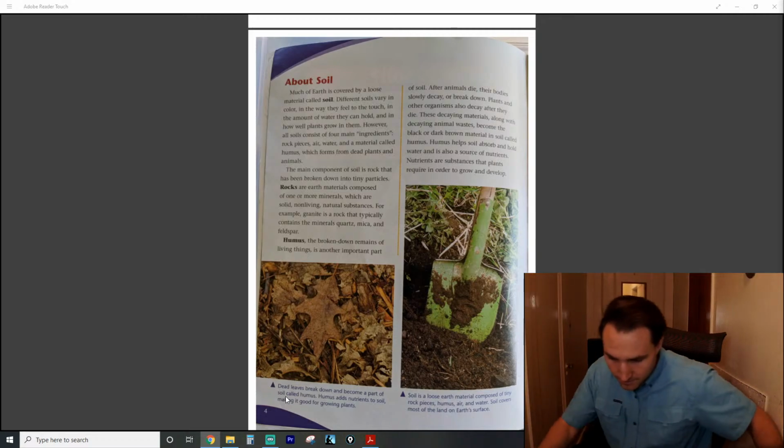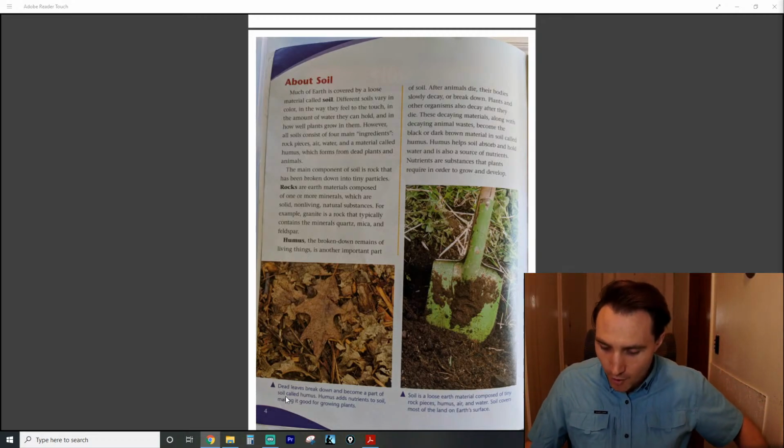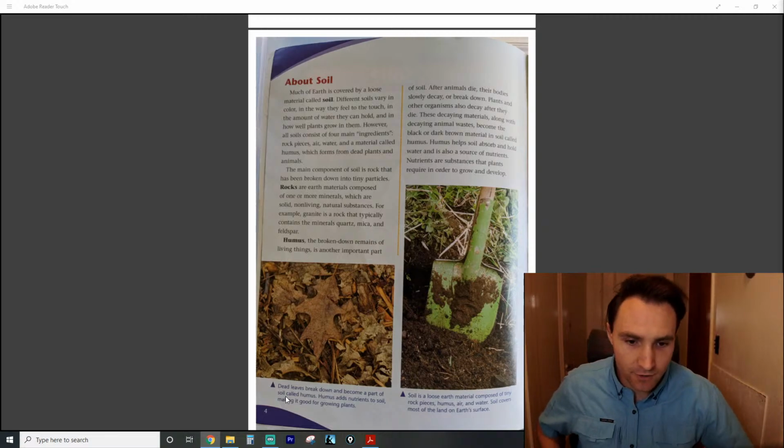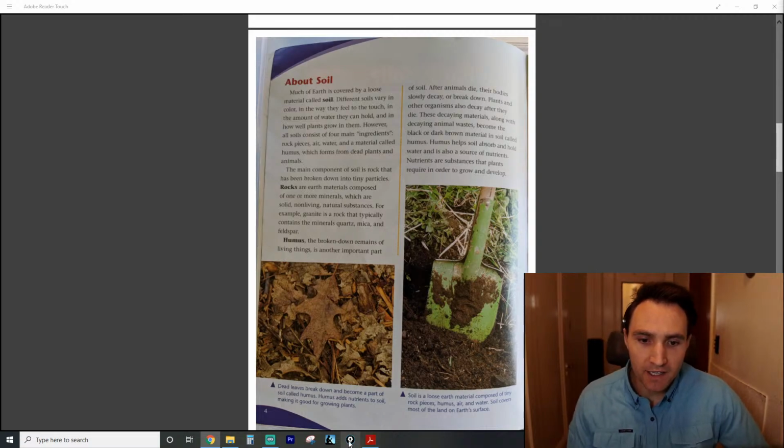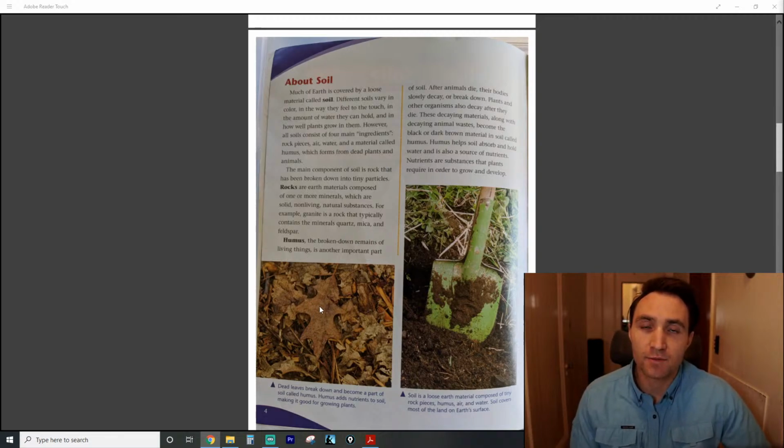Sorry, I'm going to close that. And again, humus is decomposed remains of plants and animals in soil. So humus adds nutrients to soil, making it good for growing plants. So the decomposition of plants and animals is important because that's how soil gains its nutrients. And then here on the picture on the right, let's read the caption. Soil is a loose earth material composed of tiny rock pieces, humus, air, and water. Soil covers most of the land on Earth's surface.